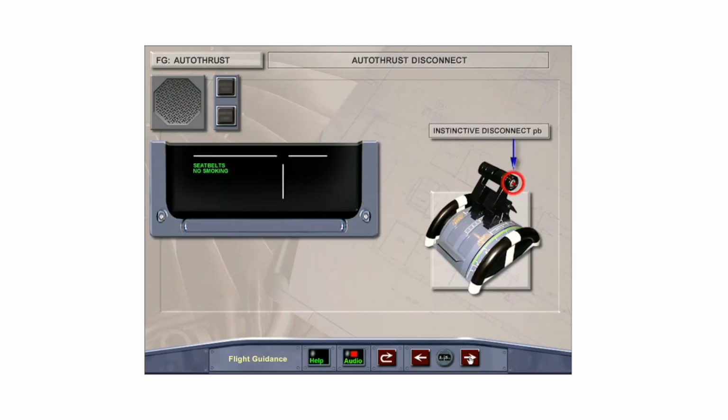Press the instinctive disconnect push button to disconnect the autothrust. When the autothrust is disconnected by pressing the instinctive disconnect push button or above 50 feet radio altitude by setting the thrust levers to idle, a temporary caution is triggered. The caution consists of the master caution light illuminating for a maximum of 3 seconds, a single chime, and an ECAM auto thrust off message for up to 9 seconds.